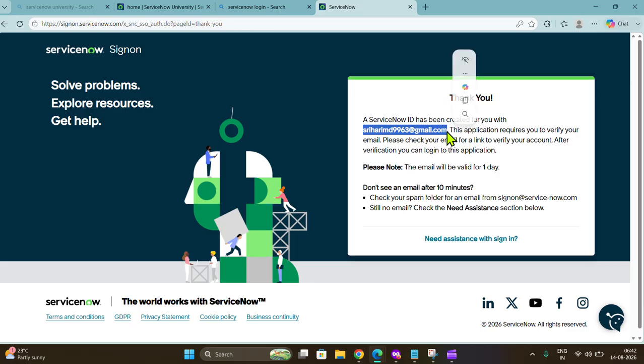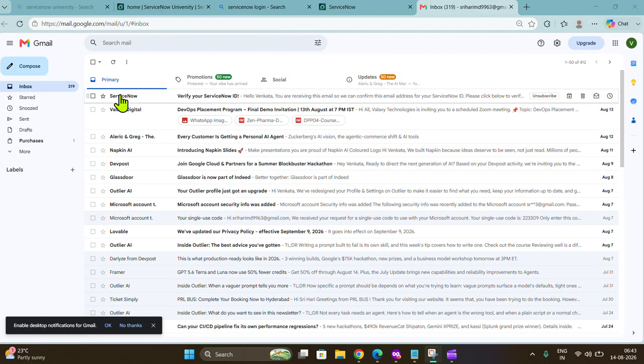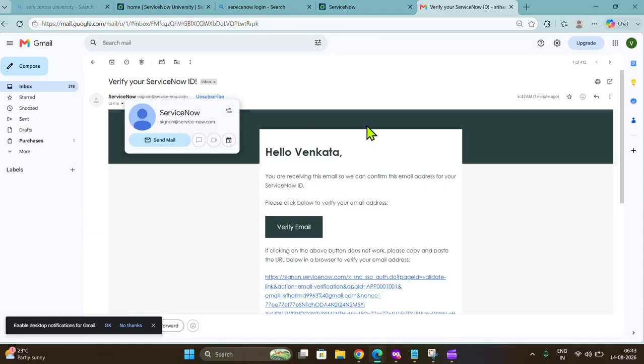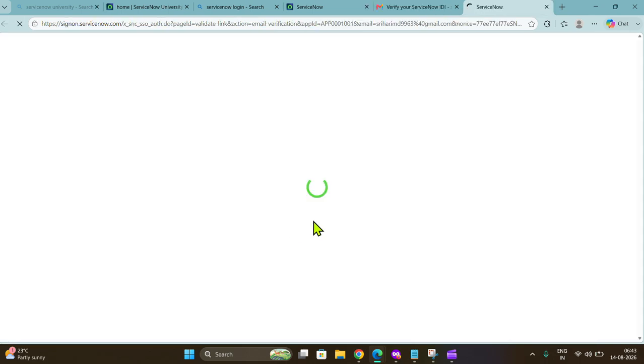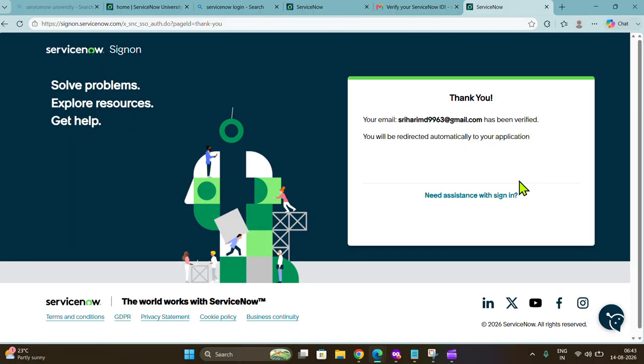This application requires you to verify your email address. So open your mail. See here in this mail, verify your ServiceNow ID. So click on verify now. Verify email address. Thank you.